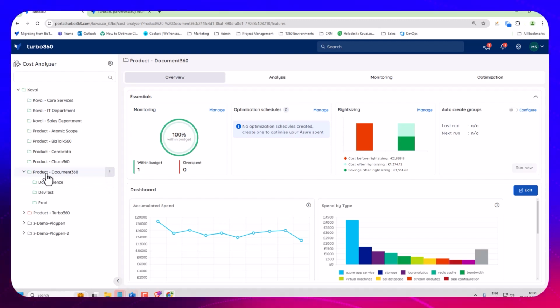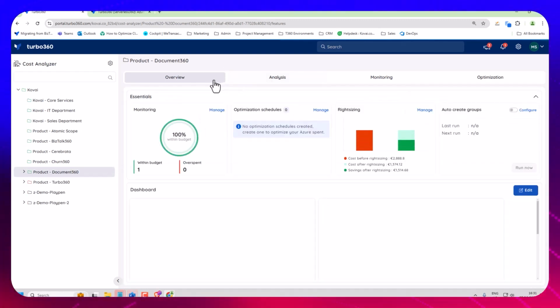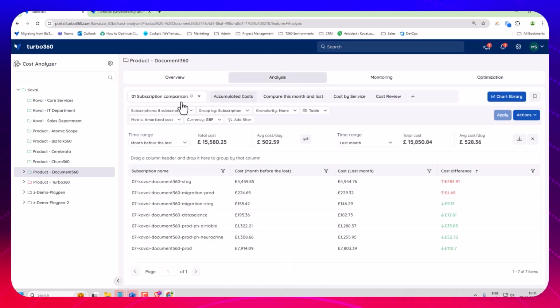But if I look at my Document360 costs, you'll see we've got our headline overview here. The analysis stuff hasn't really changed. It's really just these little widgets on the top are a bit more intuitive.